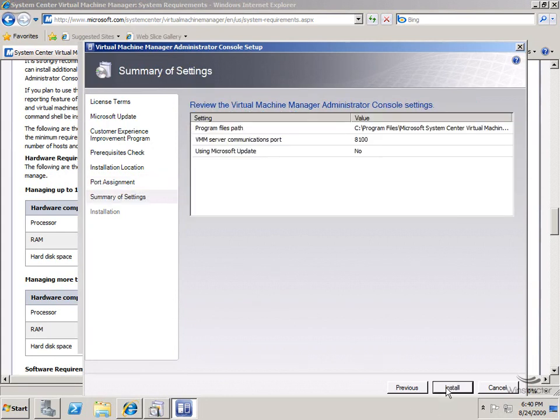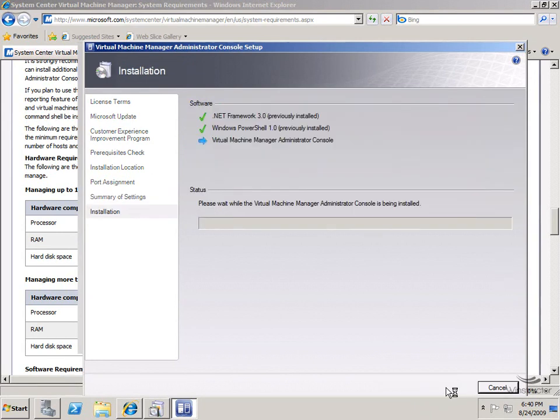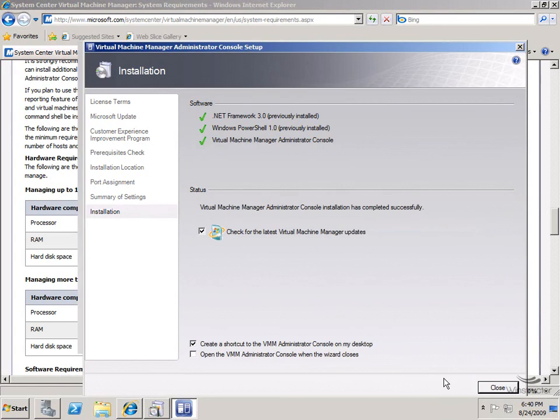There's our summary, so we'll click Install. And as before, since there's a little bit of software here that needs to be installed, this is going to take a while, so we're going to pause the video here and we'll be back in a moment. Alright, we're done. We'll uncheck this box here because I don't really want to check for updates in my lab, but I'm going to leave this other box down here checked to add a shortcut to the administrator's console on my desktop, and then we're done.